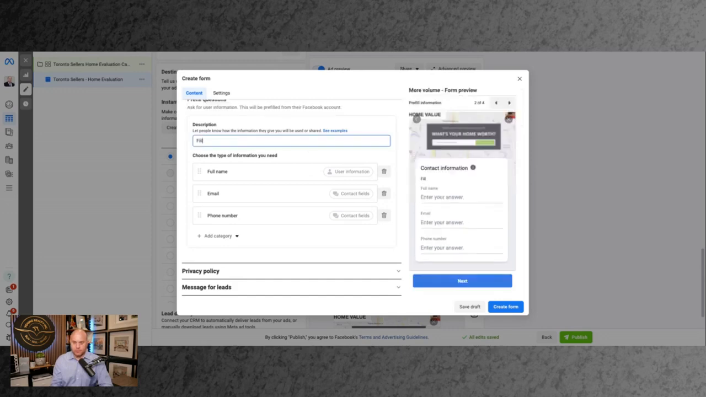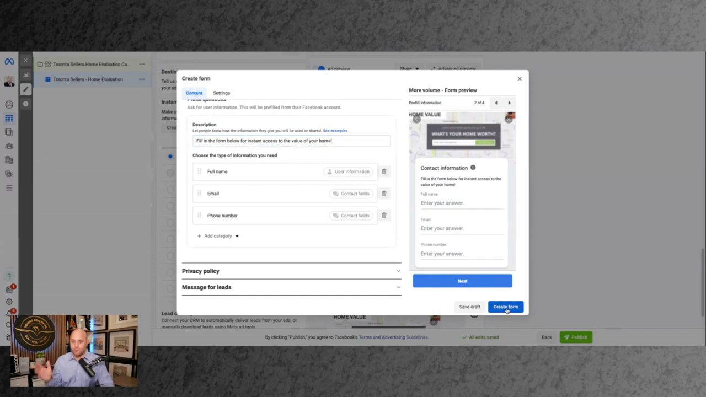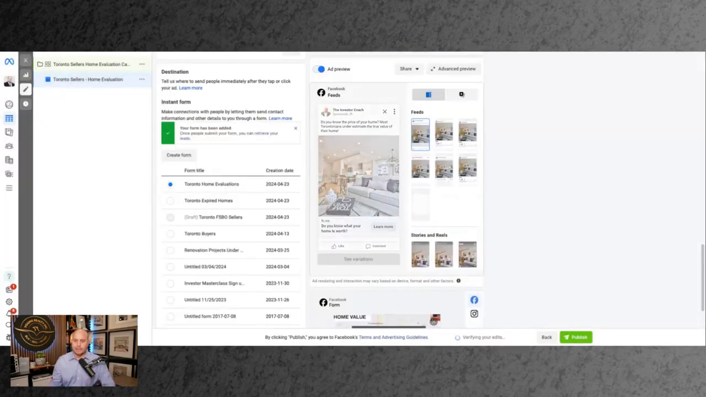Just say, fill in the form below for instant access to the value of your home. Simple. Okay, so Facebook will prompt you if you miss something. So it's quite simple. I've created the form, so that's done, and I've selected the form.